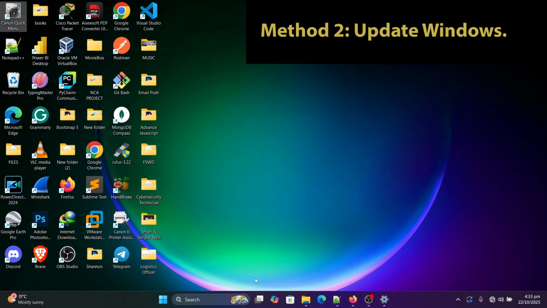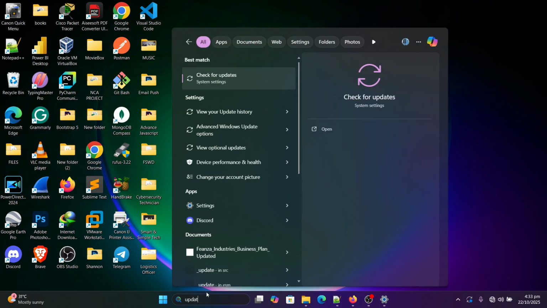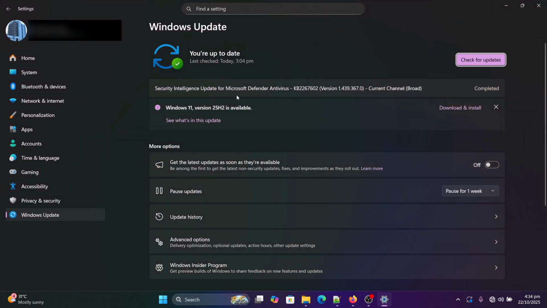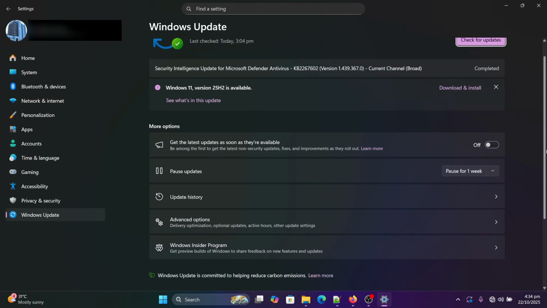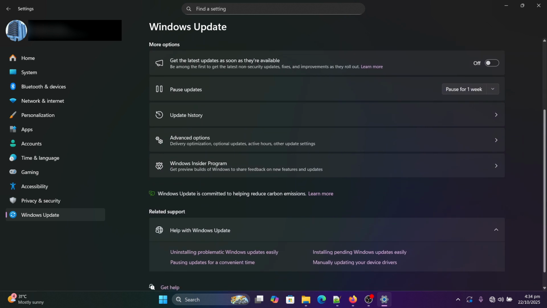Method 2. Update Windows. Go down to the search box and type Update, then select Check for Updates. Make sure to install every update available for your computer. If you're prompted to restart, go ahead and restart right away. Once your computer restarts, open the search box again, type Update, and check for updates one more time, just to make sure you're completely up to date.